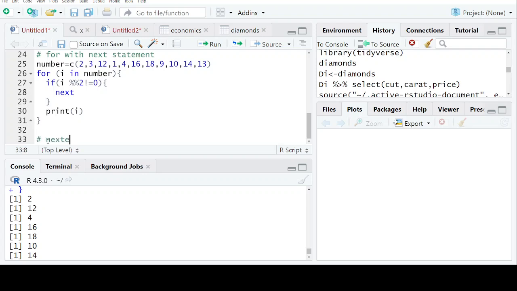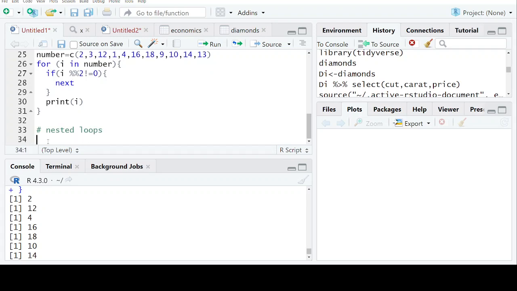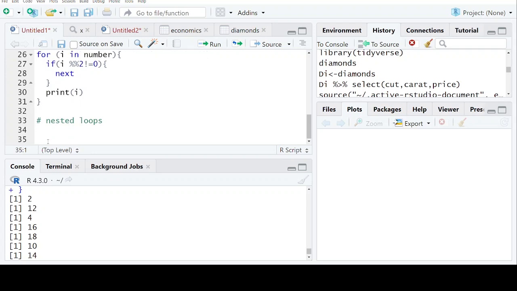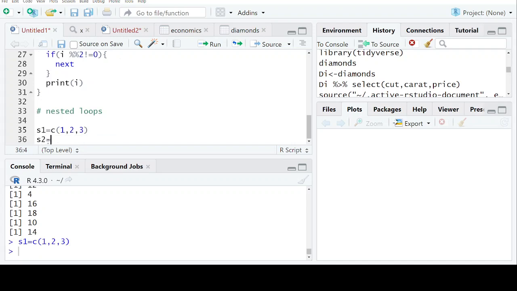Next is nested loops. We can include a for loop inside another for loop. That is what is known as a nested loop. Now consider, suppose we have two sequences of numbers and we want to print all the combinations where the sum of the numbers in both sequences is even. So for that, let's suppose I am creating a vector s1 in which I have values 1, 2, 3. I have another vector s2 in which I am storing values 1, 2, 3.